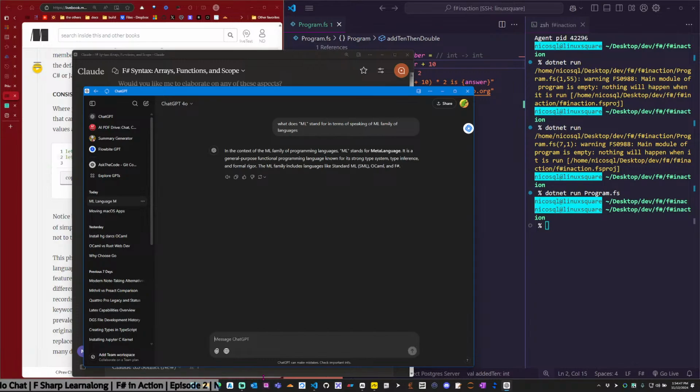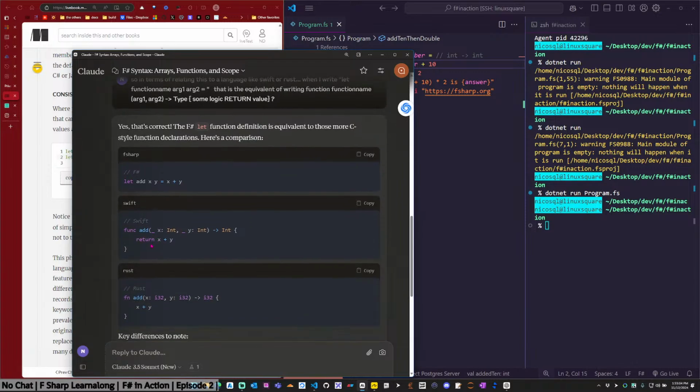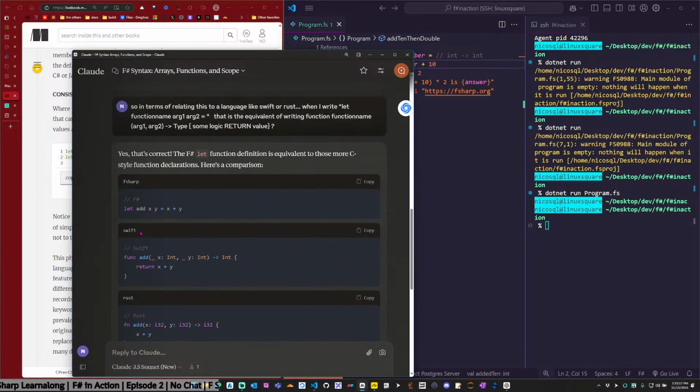Meta language. Okay. General purpose functional programming language known for its strong type system. Okay. All right. Okay, so that's very, very cool. I still like Rust. It's a small thing, but I just like it. It just makes sense to me.